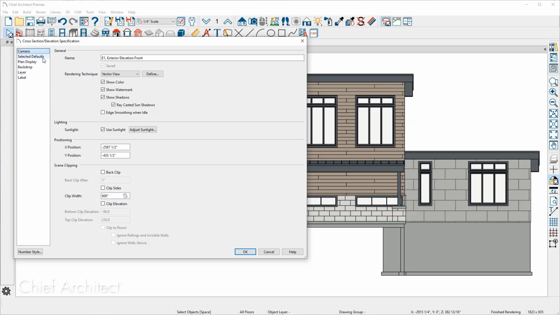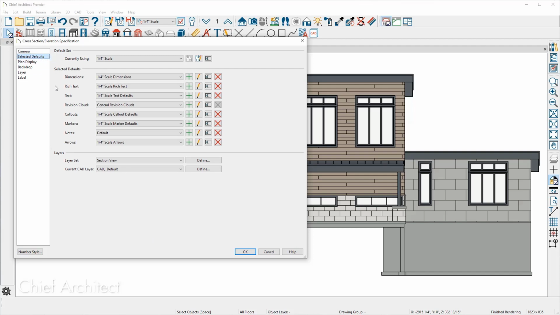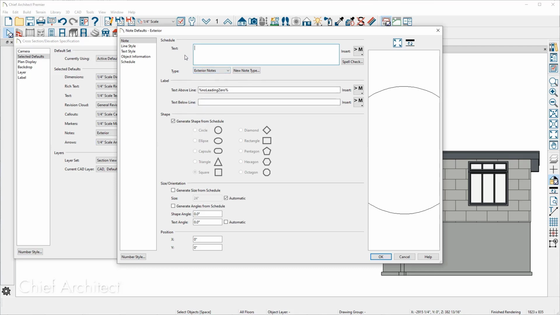On the Selected Defaults panel are all of the different defaults that you can make adjustments to. The one that I'm going to single out and focus on are the notes for the Keynotes section of the session. Currently it is set to be a default generic note. I'm going to make a change from the default note to the exterior note. Let's click the Edit button, and you can see that when I generate one of these notes that the type is set to exterior notes. There are several that you can choose from depending on the type of work you're doing for your annotations. You can select from the different list.